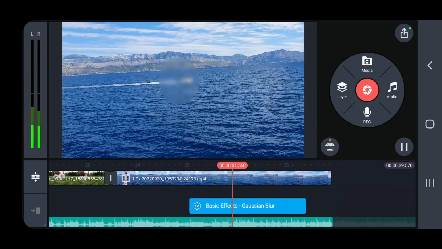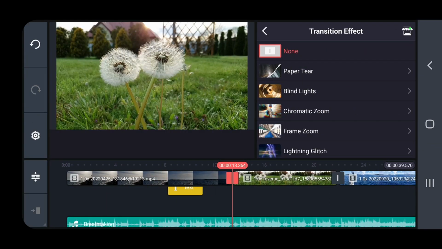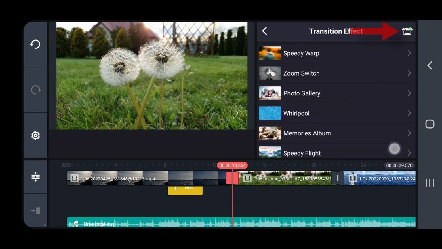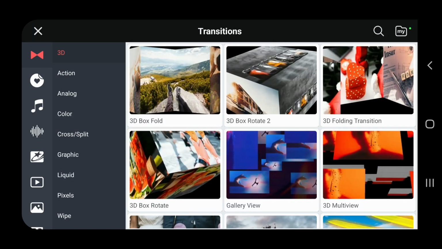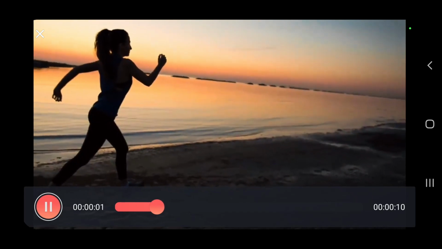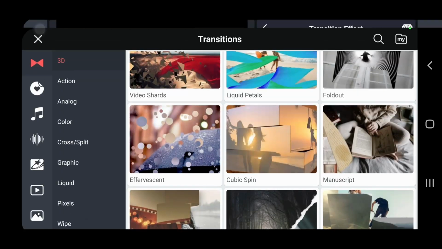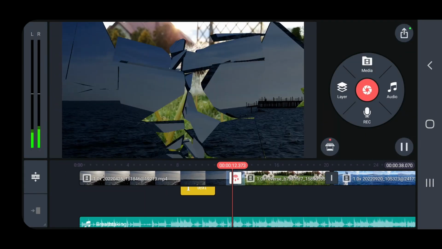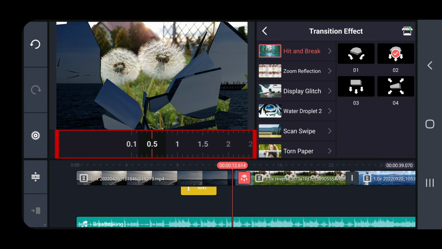Let's add some transitions now. So you need to click in between two videos you want to make a transition. Choose the one you want. If it's not enough for you, you can always download some more by clicking the market icon. In the market, you can preview the transition before you install it. Okay, let's go back to our transitions effect and choose the one we want. For instance, that one. If you highlight the transition again, you can adjust its speed.